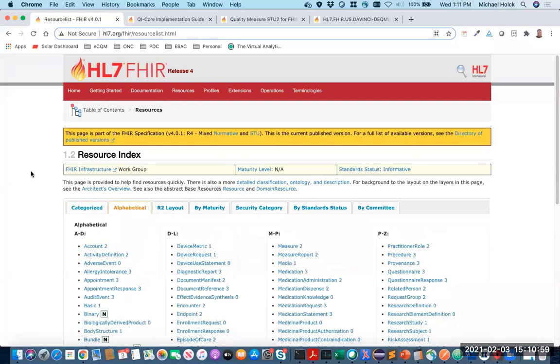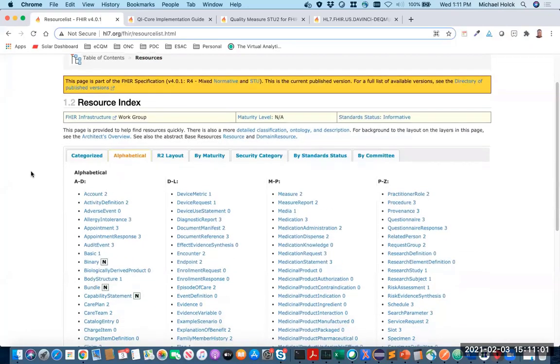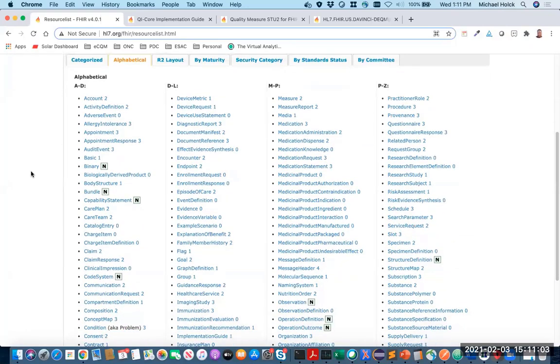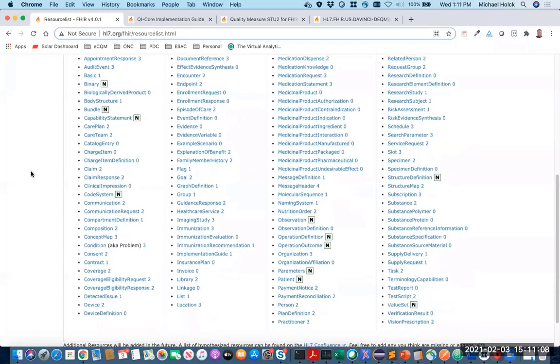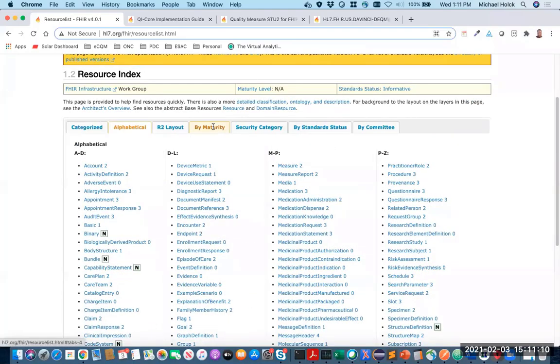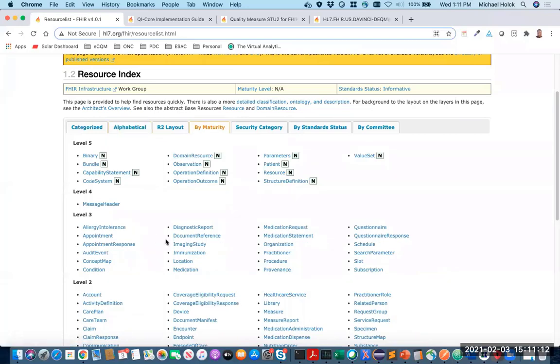You can also browse them alphabetically. If you know a resource you're looking for, of course, alphabetical is the easiest way to find it. You can jump directly to it. And it's also displayed by maturity.